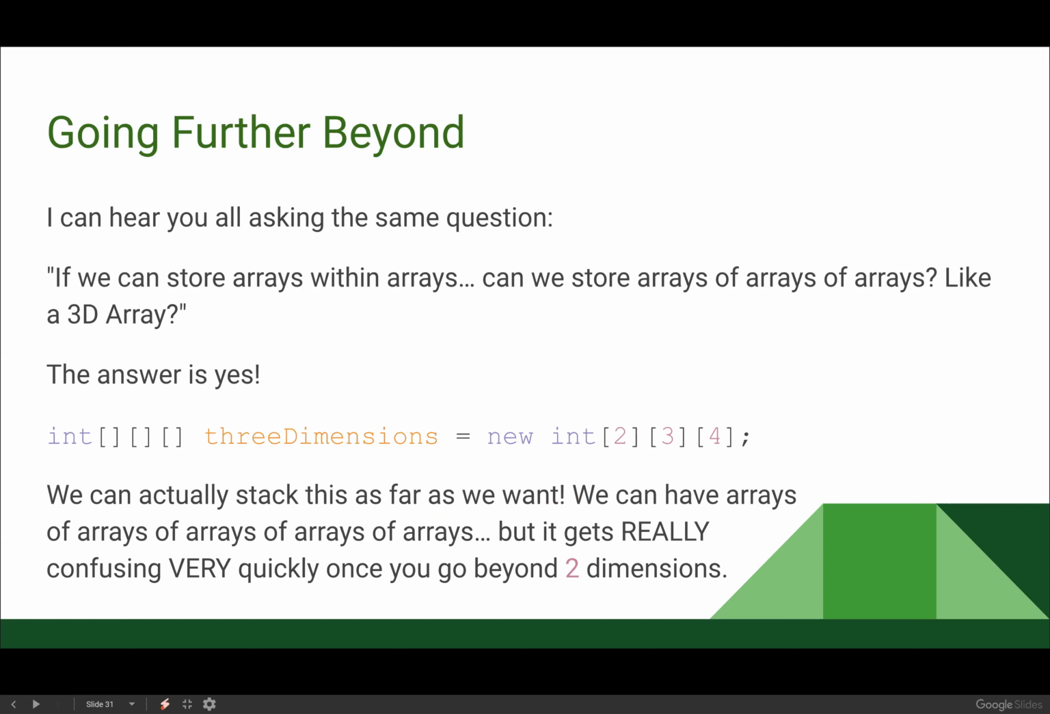However, this gets very, very confusing and super hard to conceptualize as soon as you go past 2 dimensions. 3 dimensions is a little bit easier. You can kind of imagine it as a cube. As soon as we go past 3 dimensions, it's all out the window. It's very hard to conceptualize what this array would even represent. So this is all just an interesting conceptual thing to know. You do not need to know this for the AP exam. 2D arrays, yes, you need for the AP exam. Nothing beyond that. It's just an interesting tidbit.